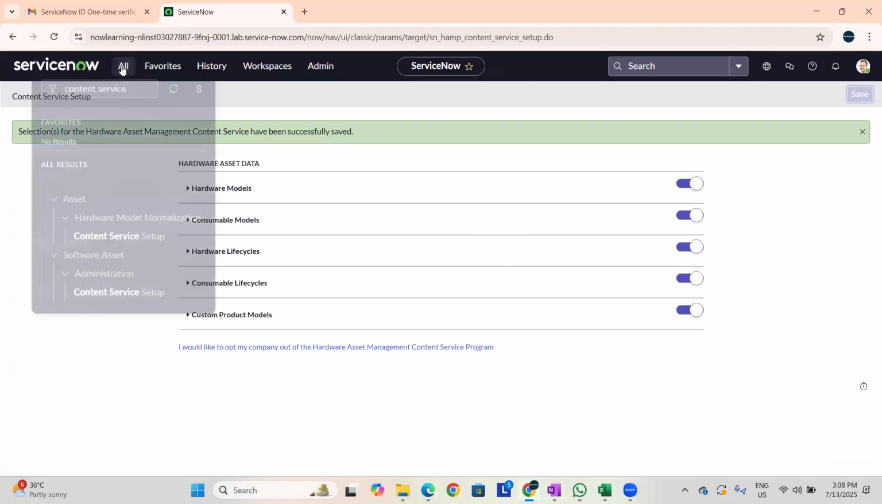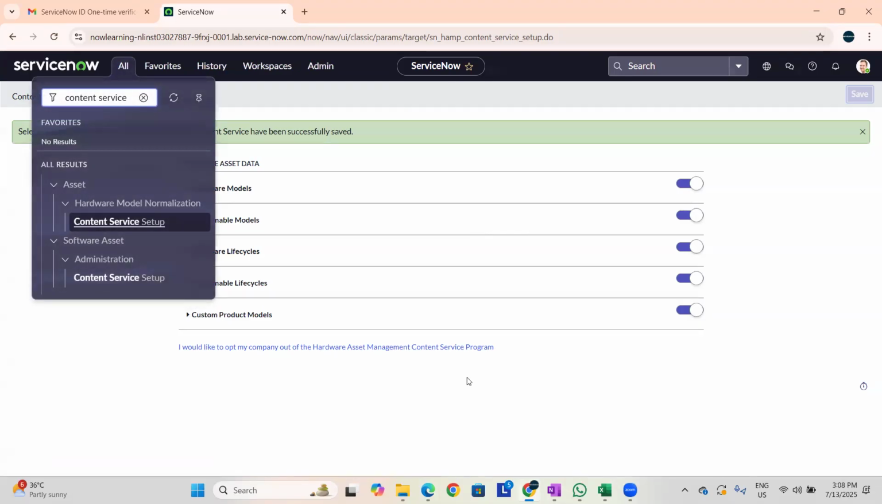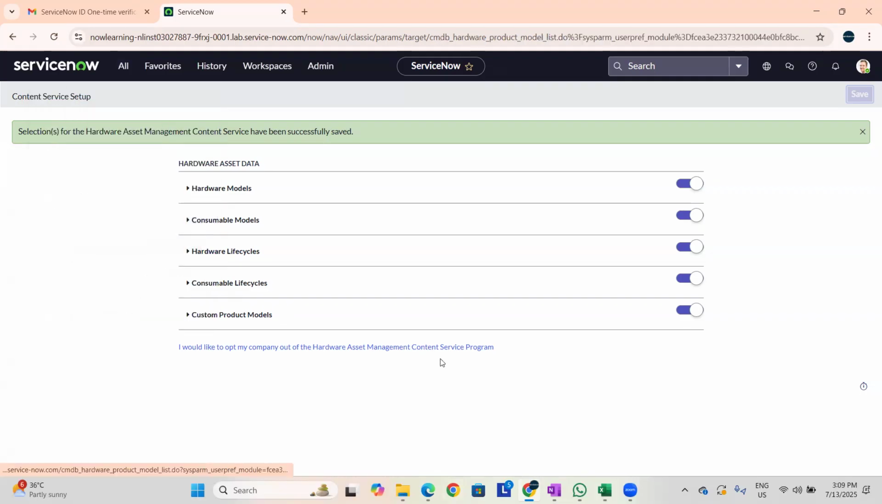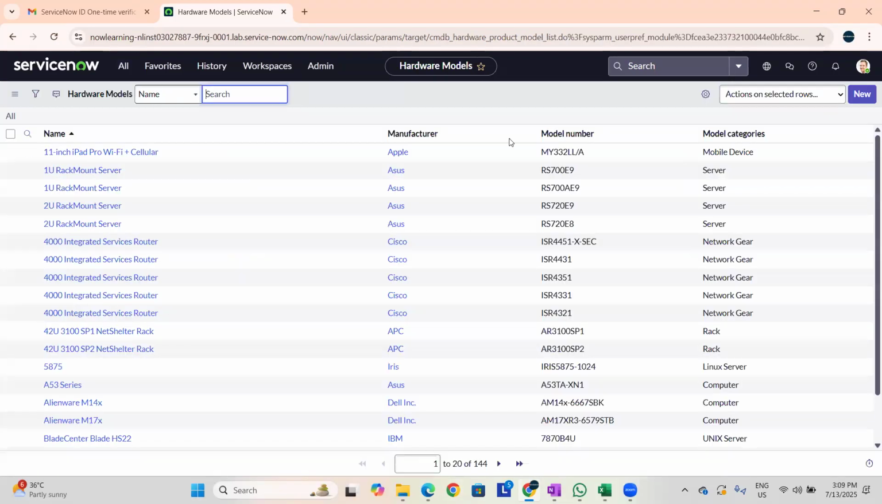module. Then, whenever you create any hardware models in ServiceNow, immediately that model will be compared to the Content Service Library, and then it will normalize that hardware model. Say, for example, if you have created models with an incorrect model number or incorrect product name, I'll take you to this hardware model, then you will understand. So this is that hardware model module. Here, I'm going to create one hardware model.